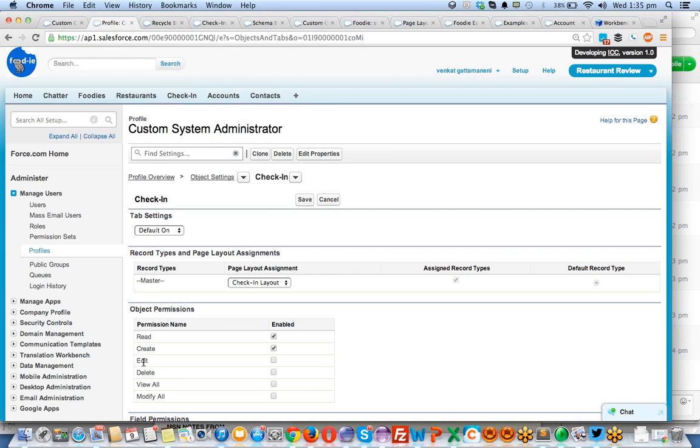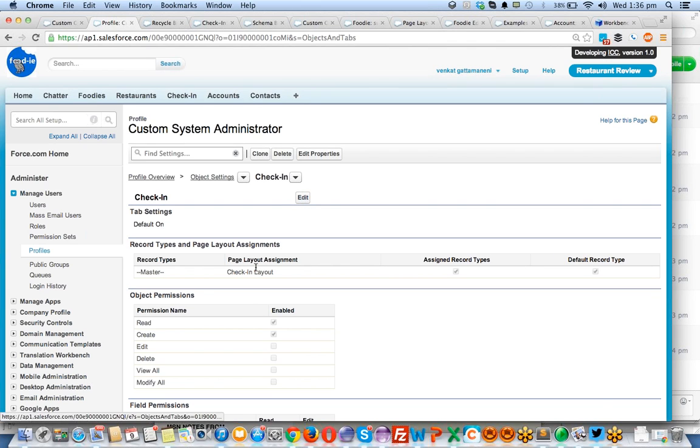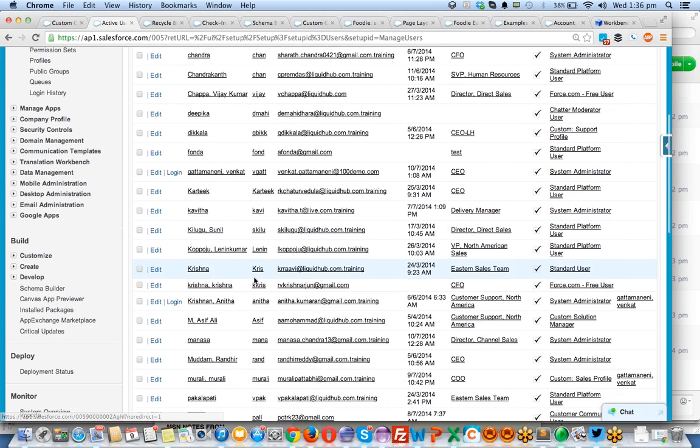Please remember, for the restaurant object I gave a lot of options. For the check-in object I gave only read and create. I'm clicking on save. If you remember this option, I can show you how things will be different based on the settings I'm giving here. Now go back to the users and log in as Rao again.